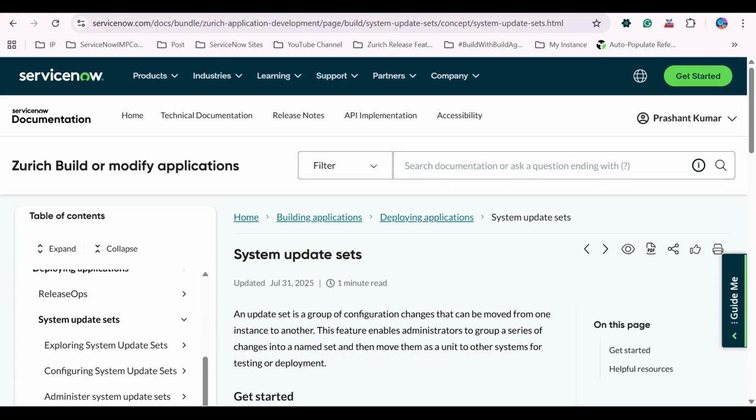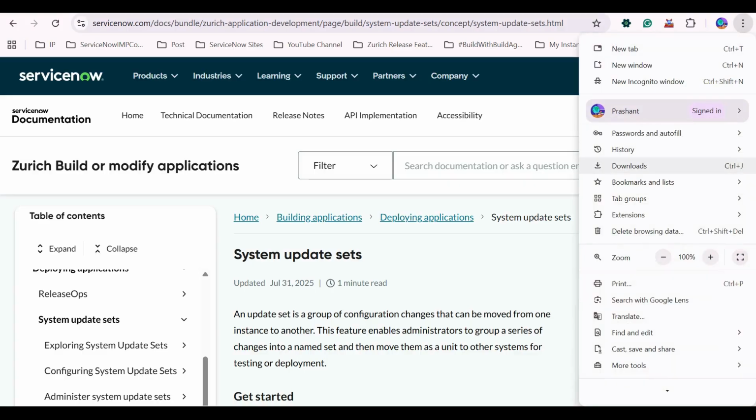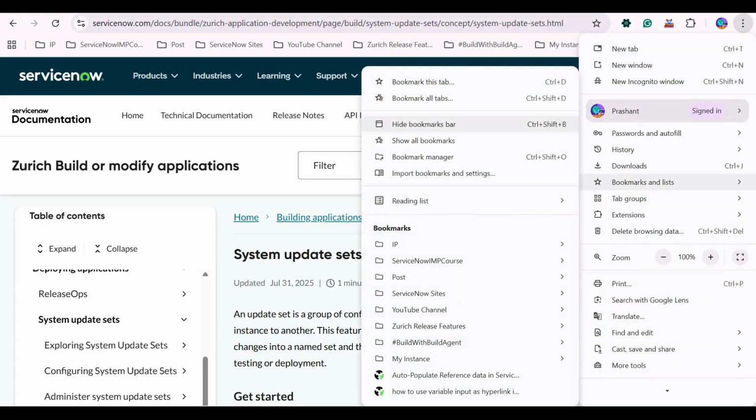Okay, so the update set is the most famous one, with which we try to move customization from one system to another system. And we have to define certain names, or follow a certain standard, so that it is more understandable to everybody what purpose the update set I have created is used for.